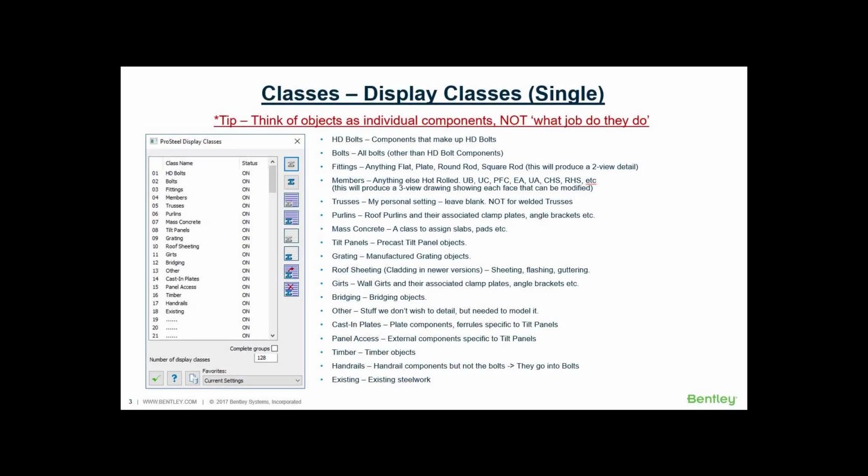So let's kick off talking about our display classes. Now remember, our display classes are our single parts. We're breaking down the components. So it's very important in your mind to think, what is this object made of, not what job does it do. This is the really important concept. So if I have a little piece of angle and it's a pack-off or something, it is, what is it made of? It's a piece of angle. As a result, angle gets slotted into the members category.